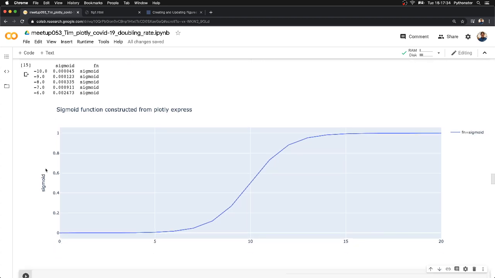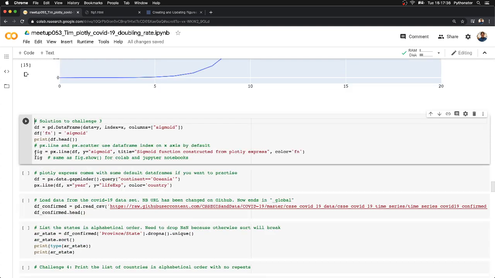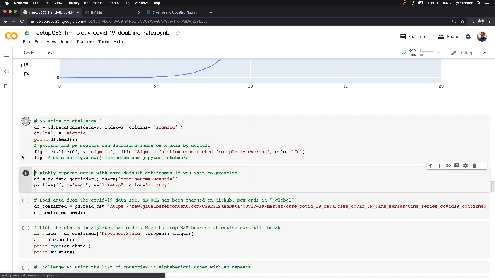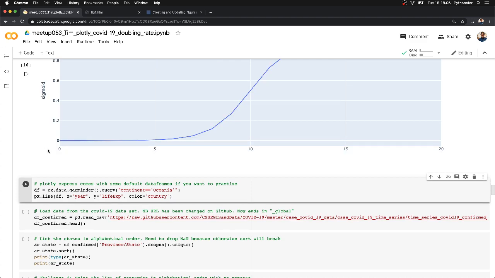Now, if you're using something else other than Google Colab, then you should store that figure into a variable, and then you can do figure.show. But for Colab and Jupyter Notebooks, you could just do figure, which is what we effectively did above, or you could do figure.write_html if you were just using normal Python and you wanted to save the HTML file. So running the solution I've got there should give the same answer. Yep.